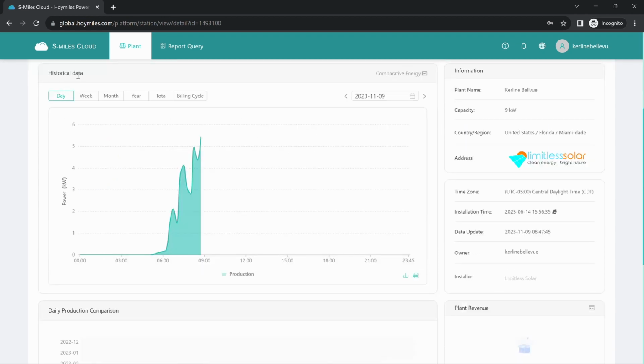We'll go to historical data. So this is where you actually see the production of your solar panels. It has days, weeks, months, years, and your total. As you can see from the system, it actually started producing at 5:45 a.m., right when the sun is just peeking up. And as the day goes on, it updates every 15 minutes, and you will see your power production slowly go up until it hits about midday, and then it'll come back down.